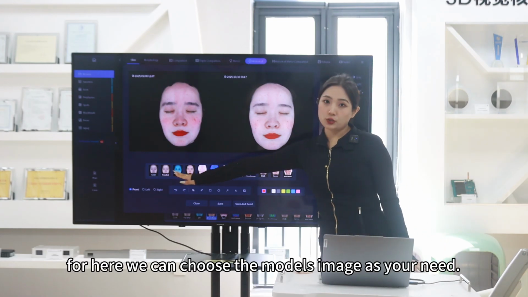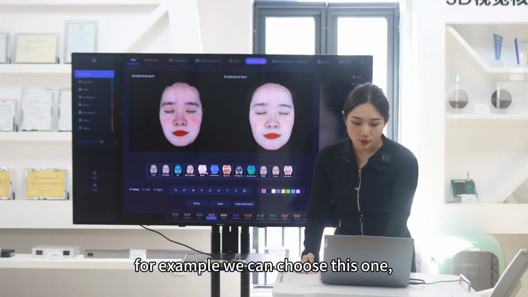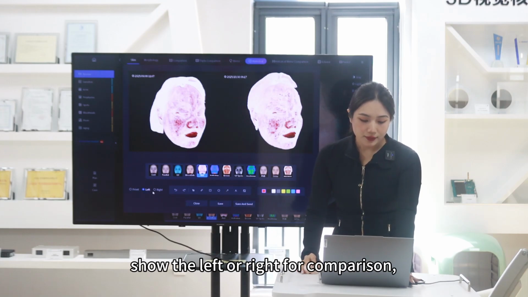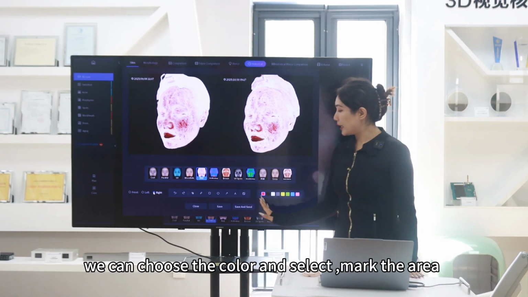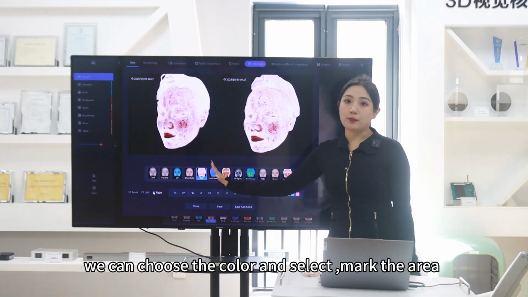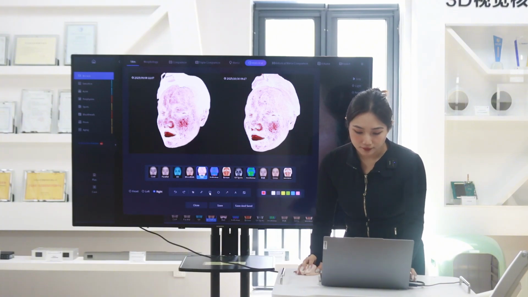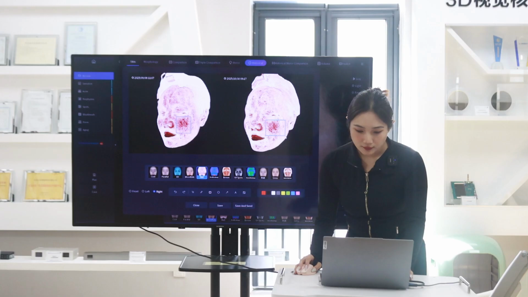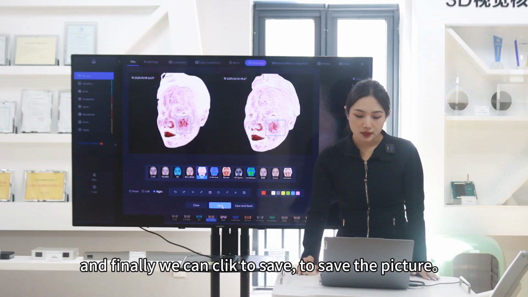Okay, here we can choose the model's image as you need. For example, we can choose this one and it will show the left and the right for the comparison. And then we can choose the color and mark the area that you want to show your clients. We can choose the blue color and select this part. And finally, we can click save to save the picture.